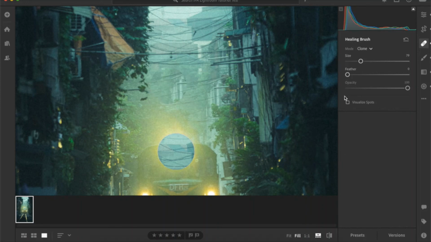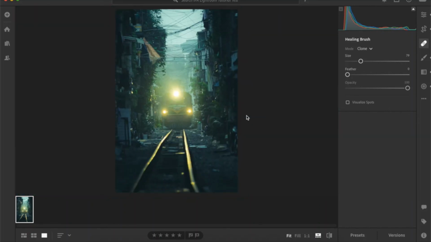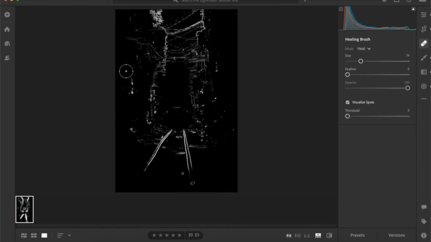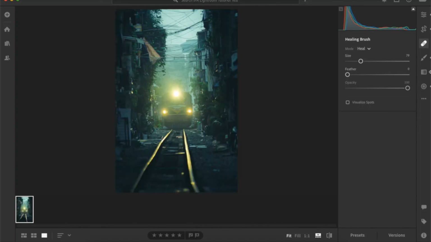So you can kind of edit out moles and edit out other parts of people's faces that they don't want, like acne. And you can just use Heal for that. You can visualize spots, and then you can just go about clicking on the moles, and they pretty much just go away. So that's really neat.